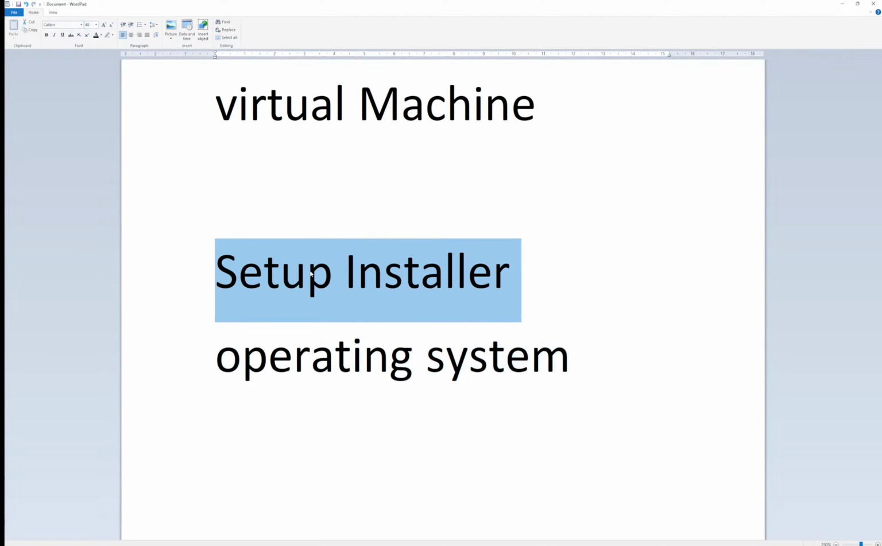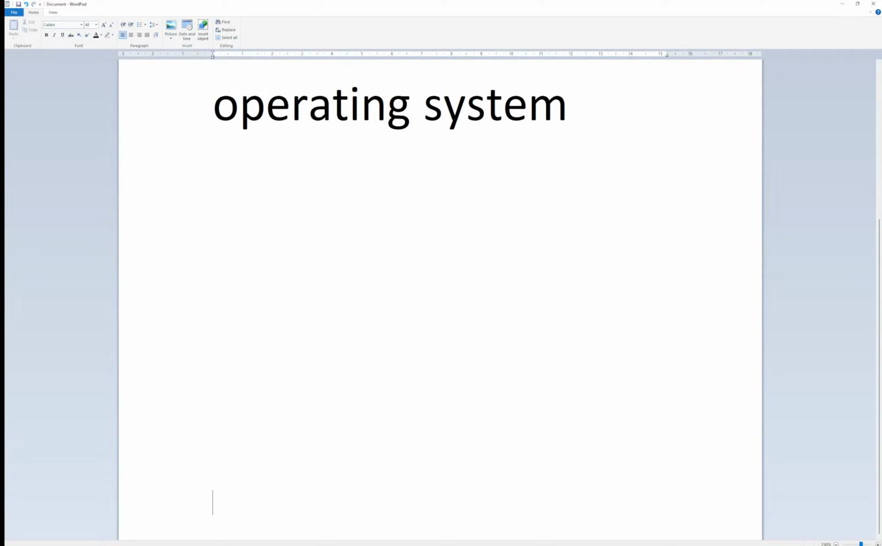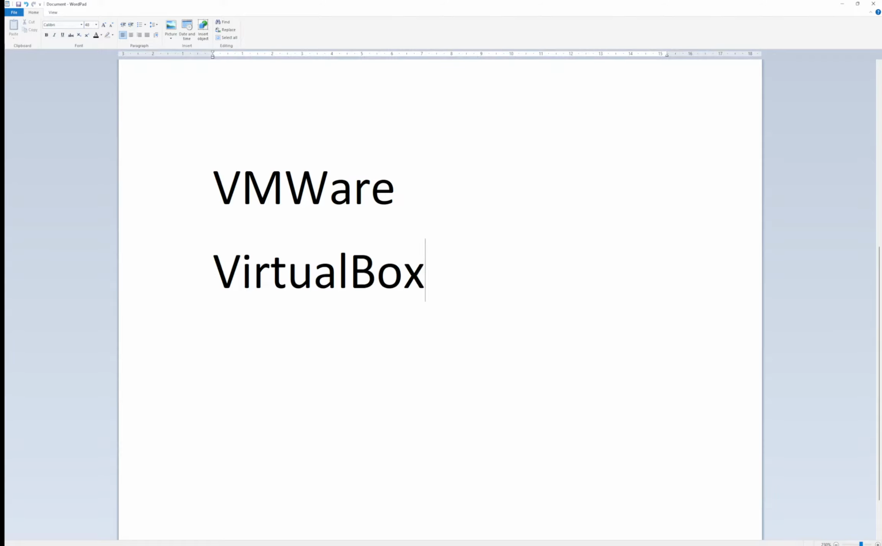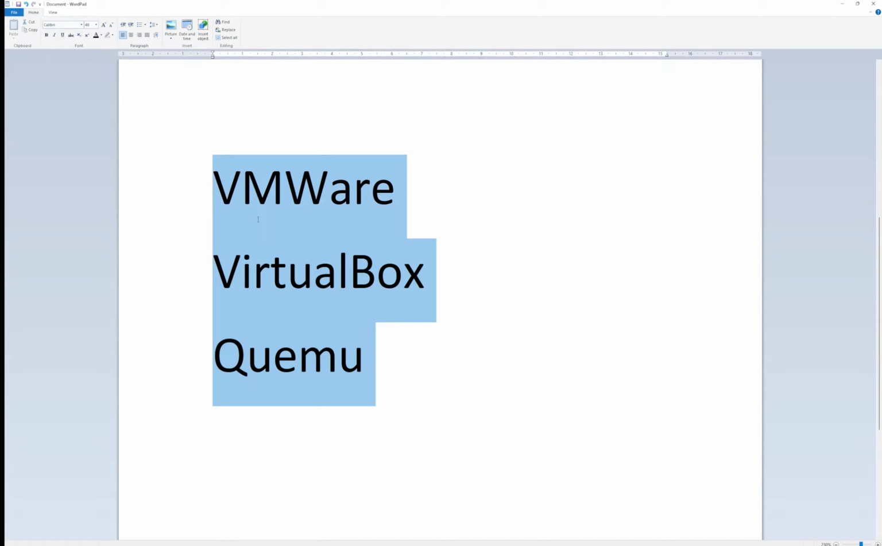So first of all, let's look at the setup. When we talk about the setup, you have different types of software for a virtual machine: VMware, VirtualBox, I guess, and QEMU, and so on. Whichever of these software you feel convenient with, you wouldn't be facing any challenges.